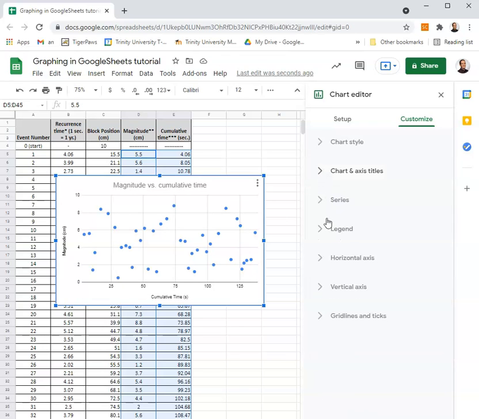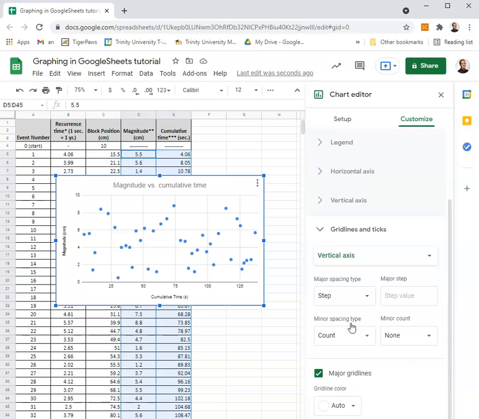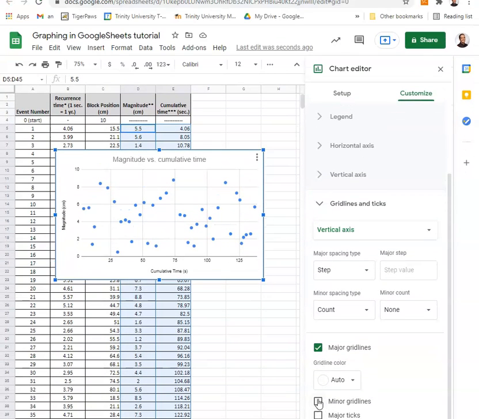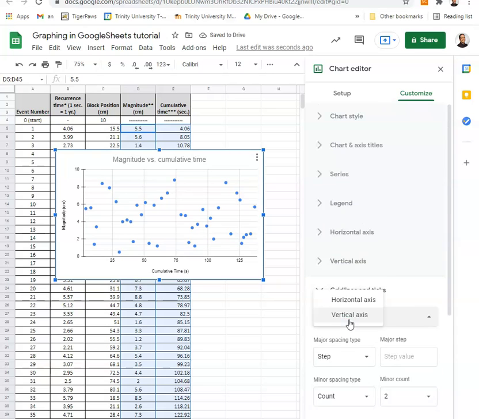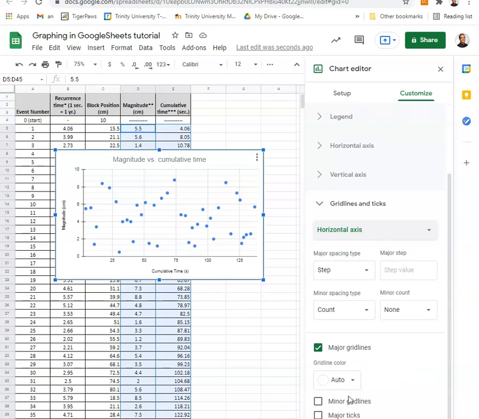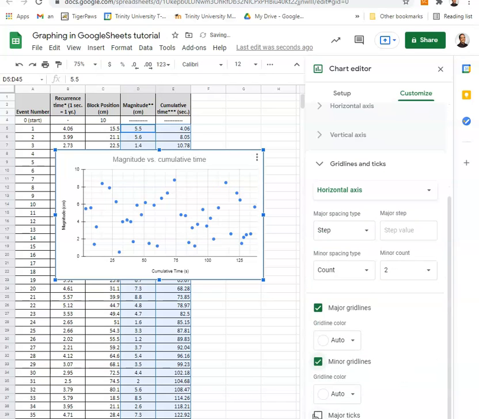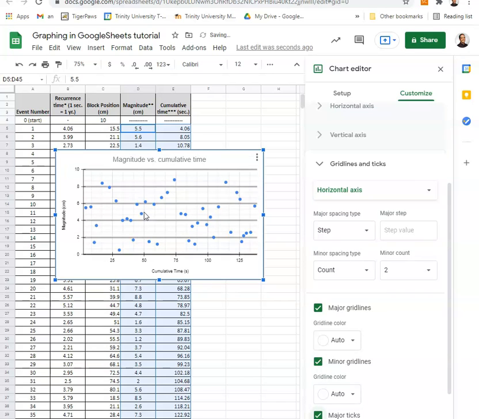If you want to make it look pretty, you can play with the grid lines and ticks as I showed you before. Clicking on major grid lines and then major ticks. Do the same thing for the horizontal axis, minor grid lines in this case, major ticks, and now you've got a fairly detailed chart that you can use.